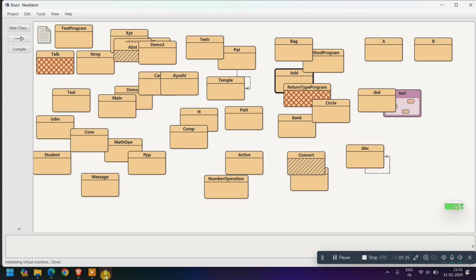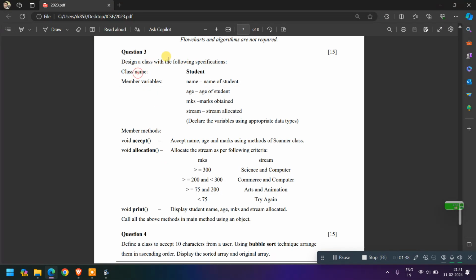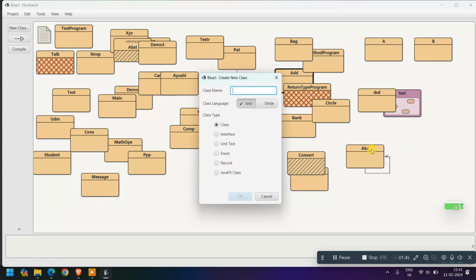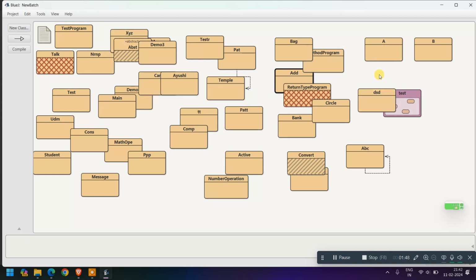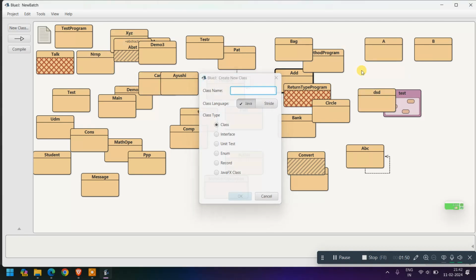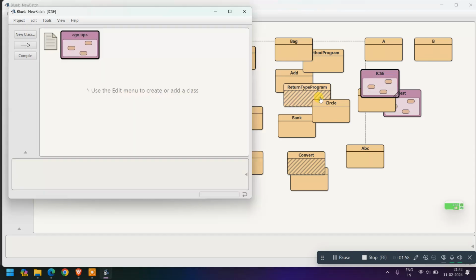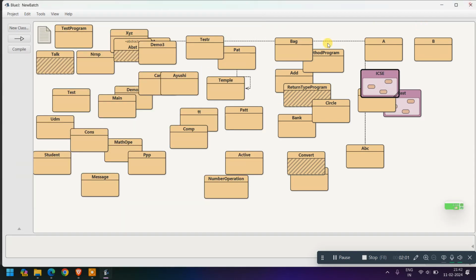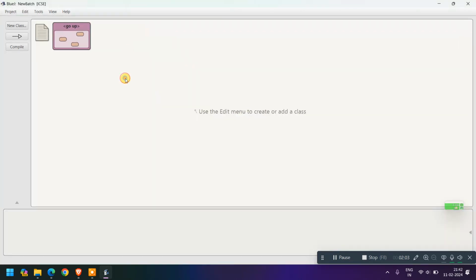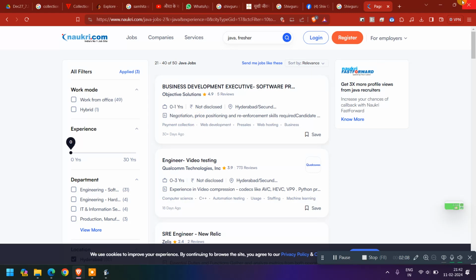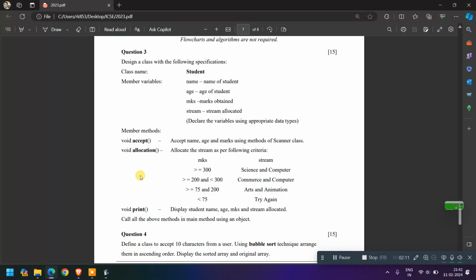So I am going to create a new class. I am taking a package. What is the class name? The class name is given: we need to create the class name as Student. So I am going to create a Student class.